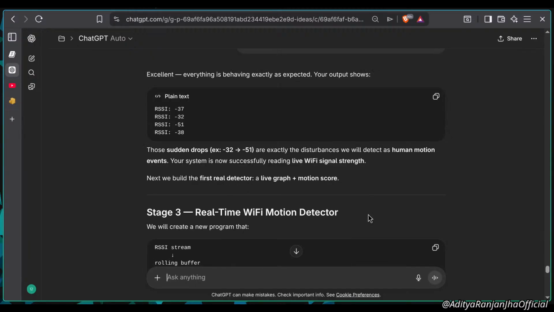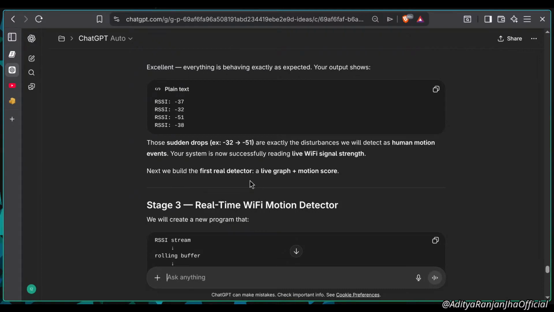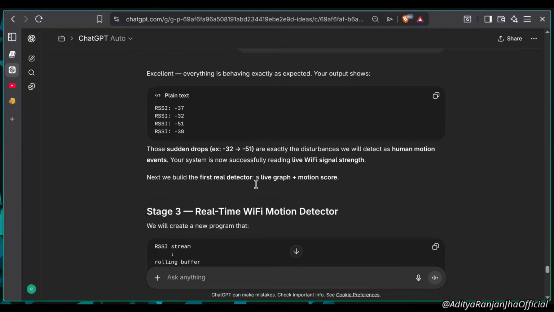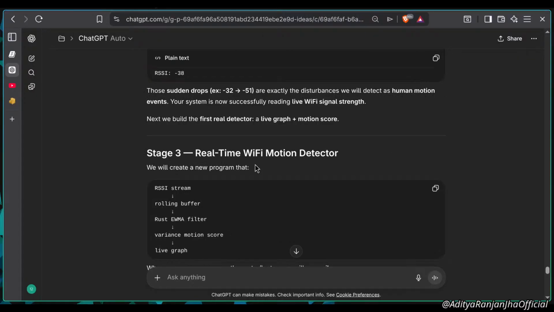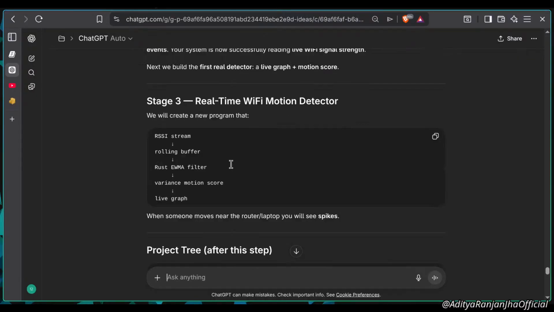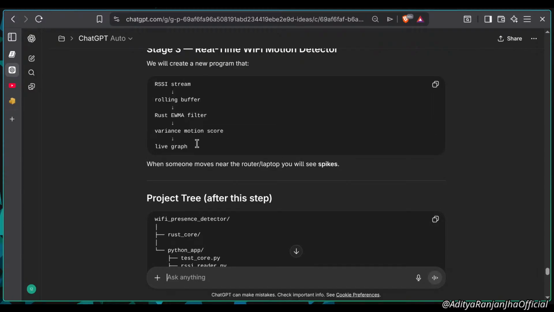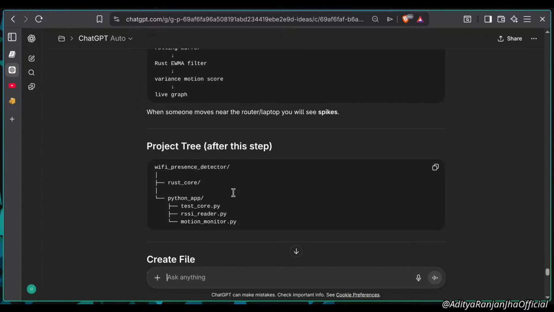Let me clarify that. Stage 3 is something like a real-time Wi-Fi motion detector. So we'll create a new program that, first of all, takes the RSSI stream and makes a rolling buffer, then Rust EWMA filters, using the Rust library that we have created, and then creates a variance motion score and gives us a live graph. So all right. I'll try moving, but first of all, let's create it.